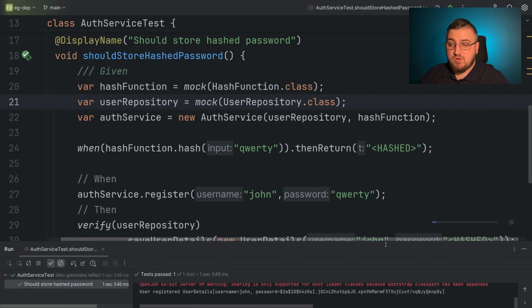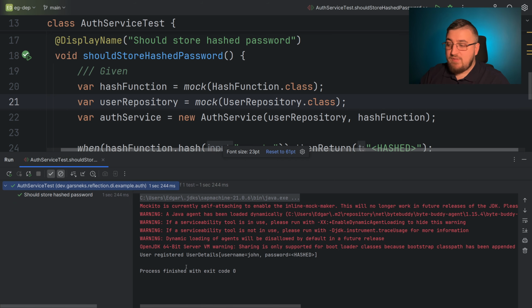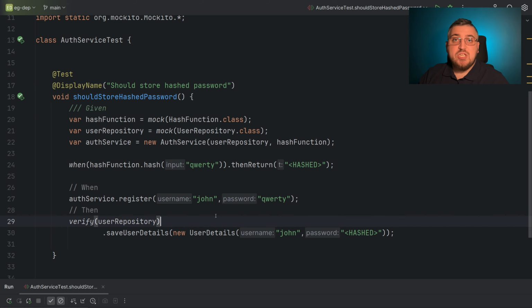So let's run to confirm that everything works. And indeed we can see that the user has been registered with John and hashed password. And just like that, no actual implementation of user repository or hash function was involved in the testing. And thanks to the dependency injection and inversion, we can just simply plug and play the implementations.